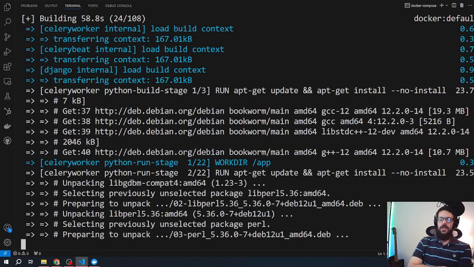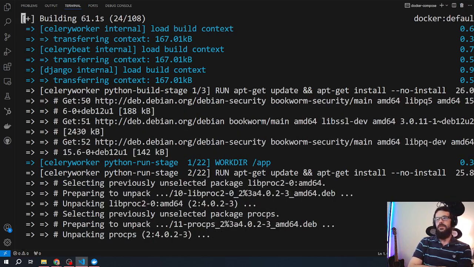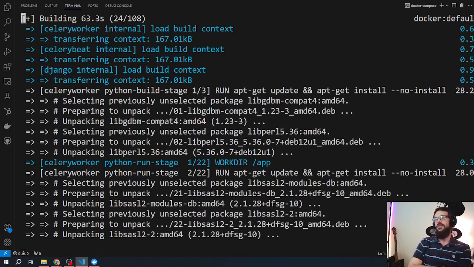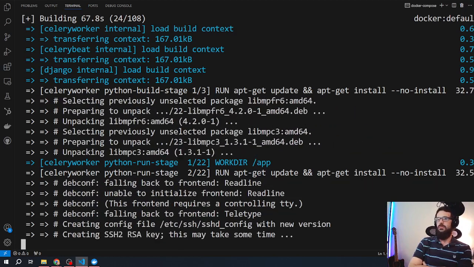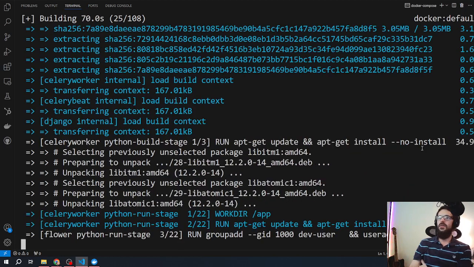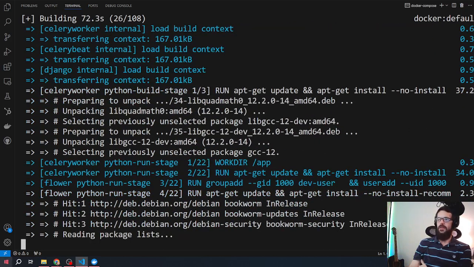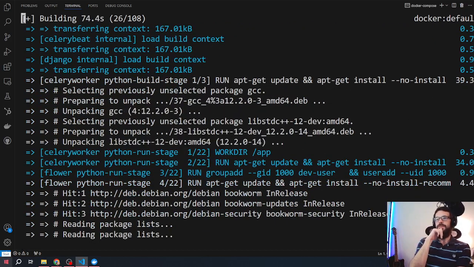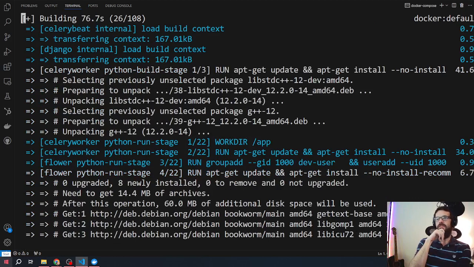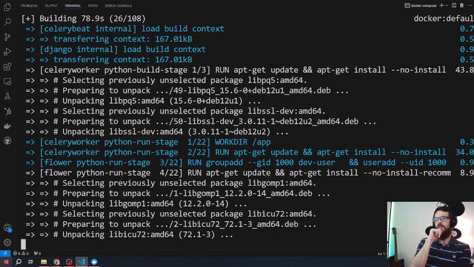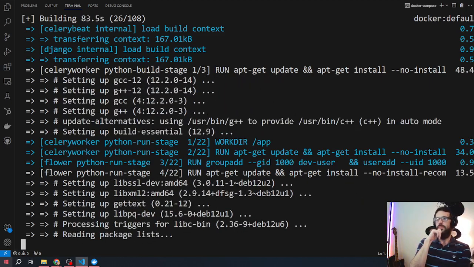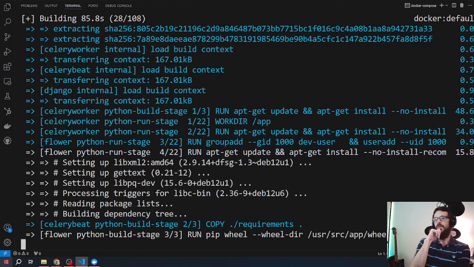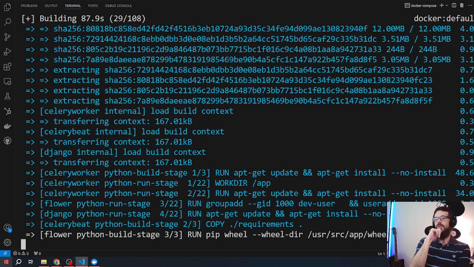If you pay attention, you can kind of see what it's doing. It's the Python build stage, 1 of 3. It's run apt-get update and apt-get install, and I can't read that full command. It's at 26 of 108 now. It's at 75 seconds. Now it's running the pip install.